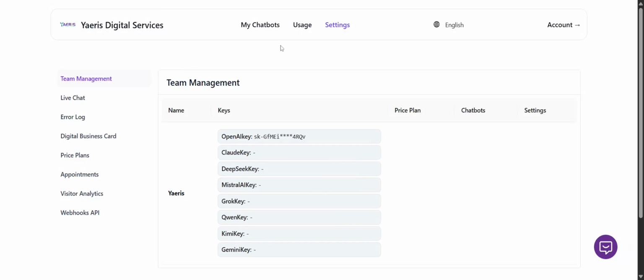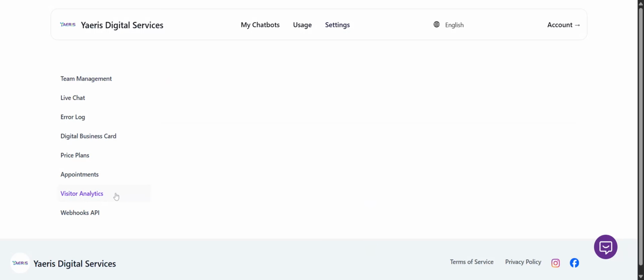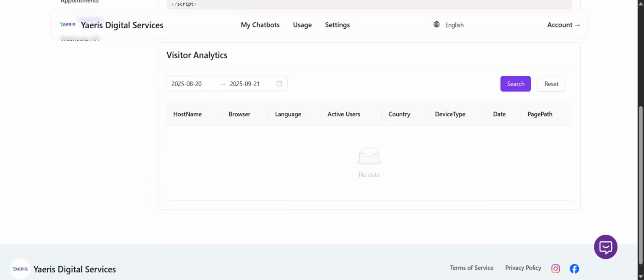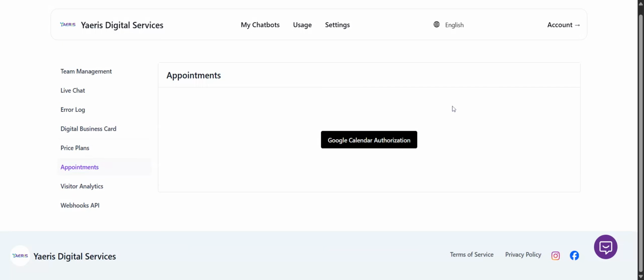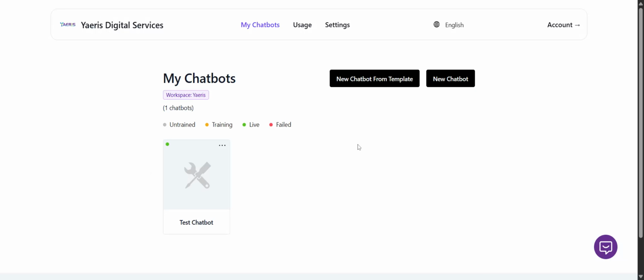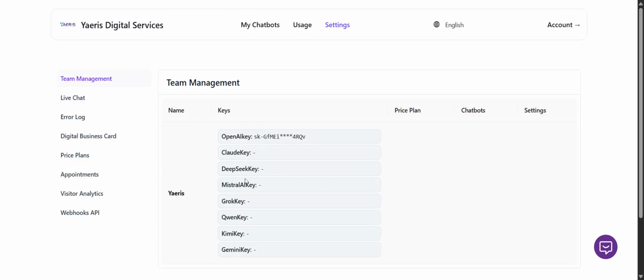There's also visitor analytics. You can embed the script, and the analytics will be there as well. The appointments will be here after you authorize Google Calendar. All of this is quite user friendly, so you can go through it whenever you like. If you use your own key, you will see an edit button here or something similar, where you can put in your own API key, for Claude or whatever model you want to use.